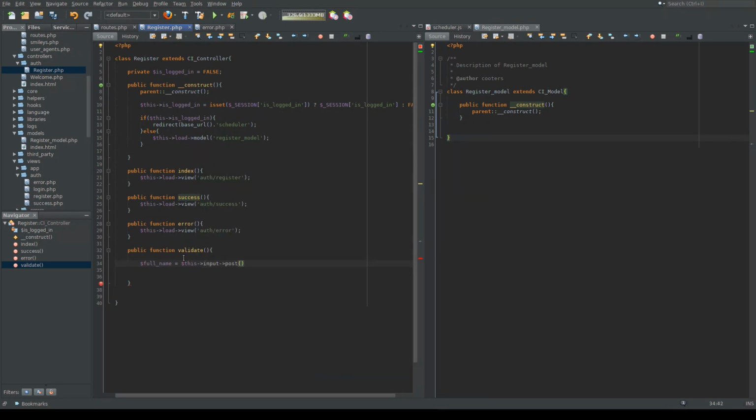post. Now you could do it this way, or if you prefer the conventional style of PHP, you can just do post, and then you can just say full name. But with CodeIgniter's built-in functionality, we can just do it this way, and it's just going to be full name, with an underscore between full and name. And I'm just going to copy this, and we need email, password, password again, and agree. So we'll just change each one of these.